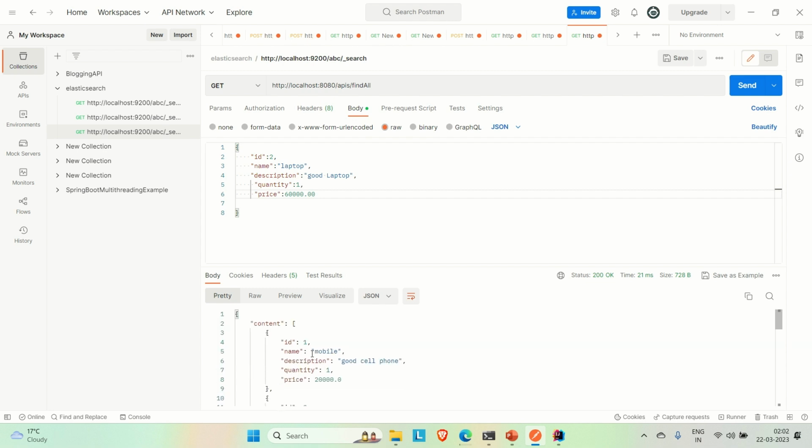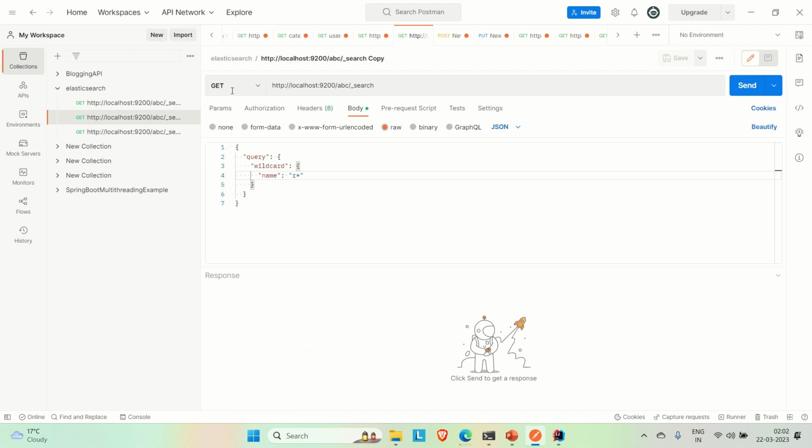Now let me try to show some other things. If you want to find out some data from the database, from the Elasticsearch, then how we can do the querying on our database. So you can come here. This is the get mapping, or you can say this is the get API. Your database is up on port number 9200, and you need to provide the index name, which is product in our case, and then the underscore search API, and then just hit enter.